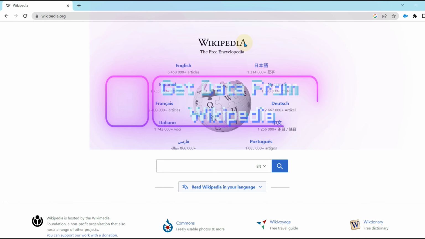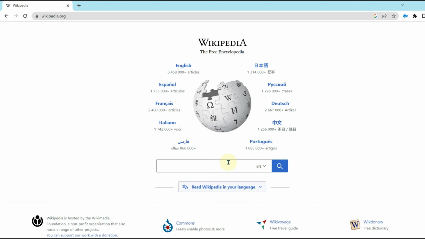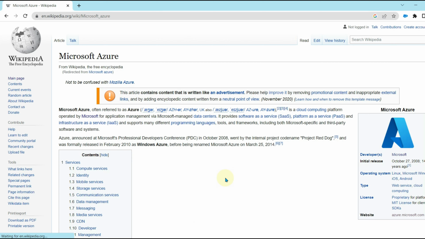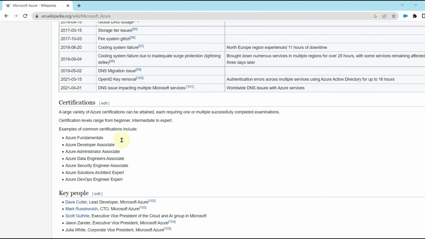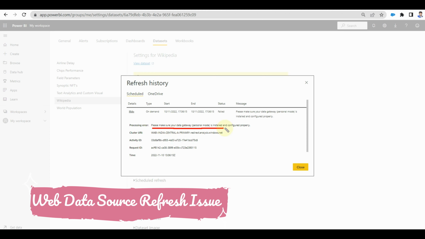Wikipedia is a free online encyclopedia, created and edited by volunteers around the world. Can we fetch this data in Power BI? And if we can fetch it, how can we refresh the dataset once published to the service? All the answers are in this video. Stay tuned till the end to understand the web data source refresh issue as well.